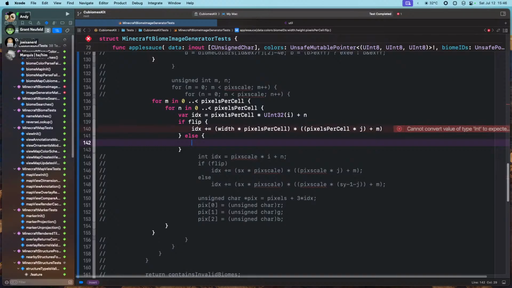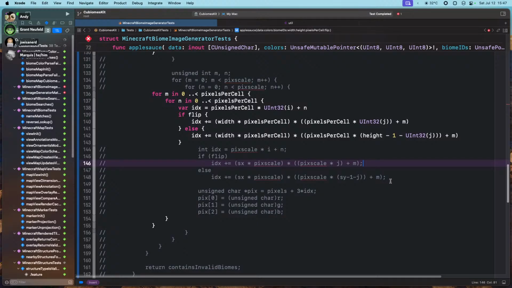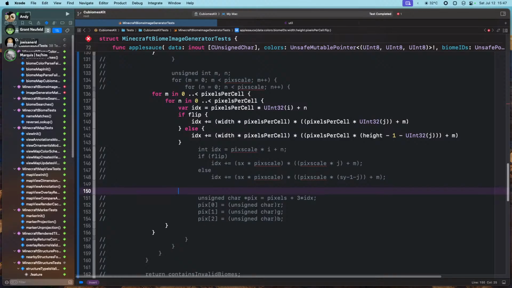Else, it looks like you're doing the same thing down there, but something else. With a little bit of a change, yeah. So now we need to group U to be height minus 1 minus that. Okay, so now we have unsigned char pix. So that's a byte array.